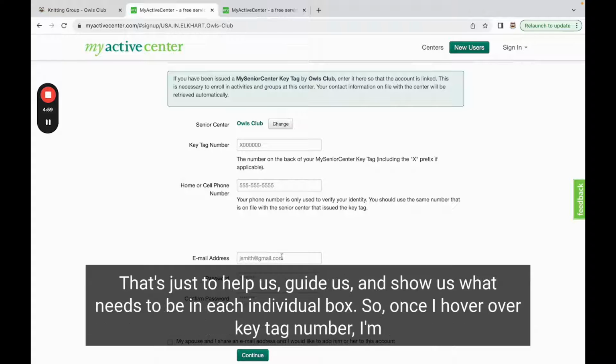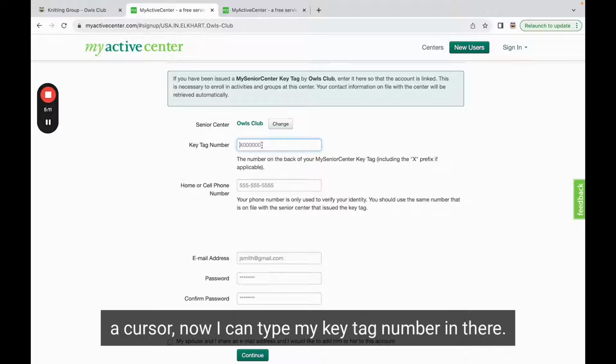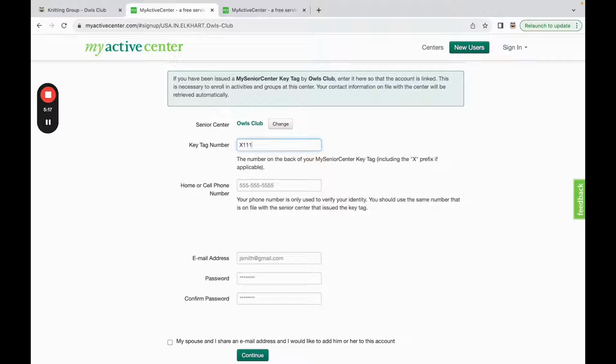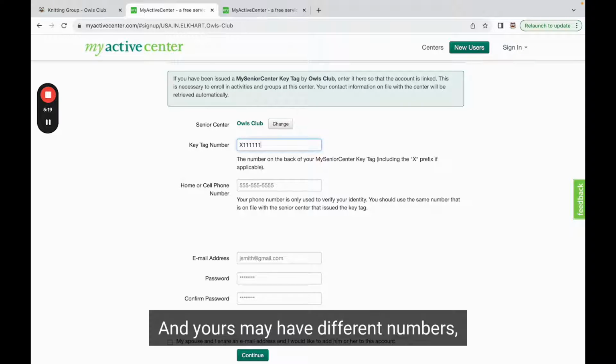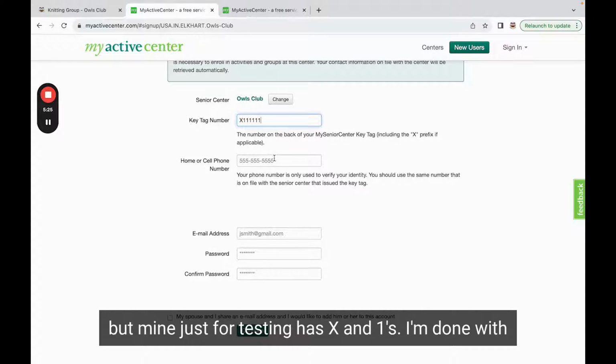Don't worry about that. That's just to help guide us and show us what needs to be in each individual box. So once I hover over key tag number, I'm going to click, and it has a blue box and a cursor. Now I can type my key tag number in there. All of them start with the X. Yours may have different numbers, but mine, just for testing, has X and ones. I'm done with that. I've checked it.